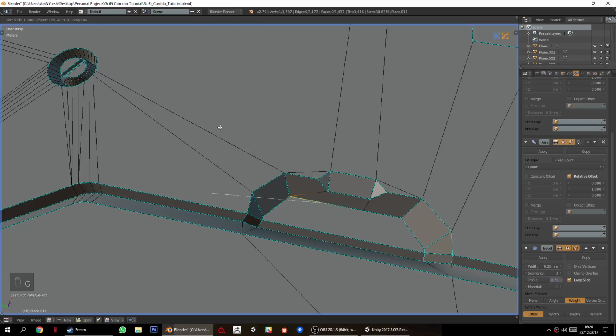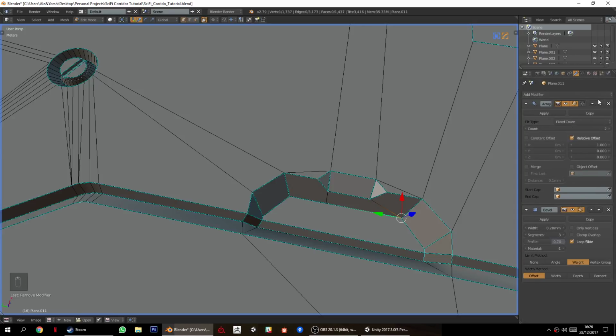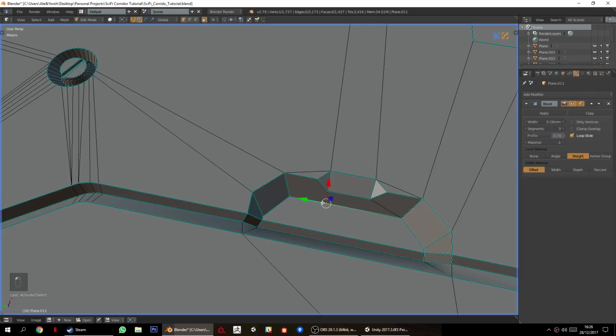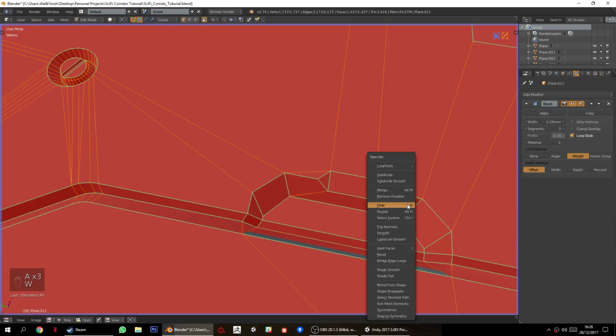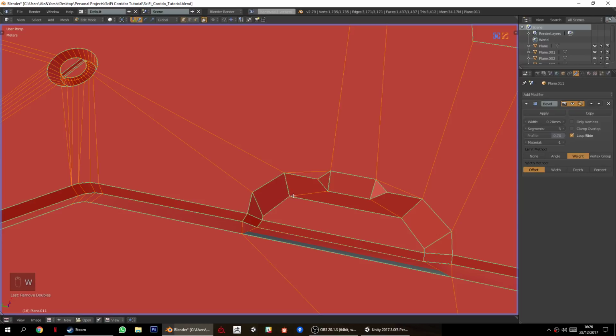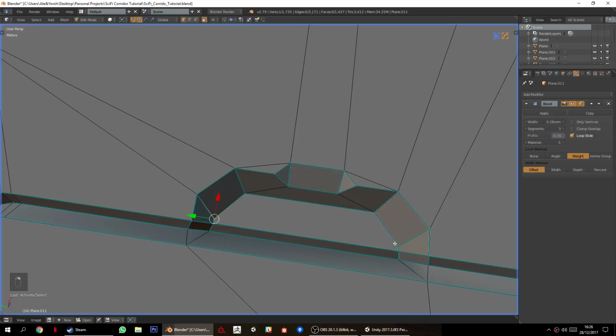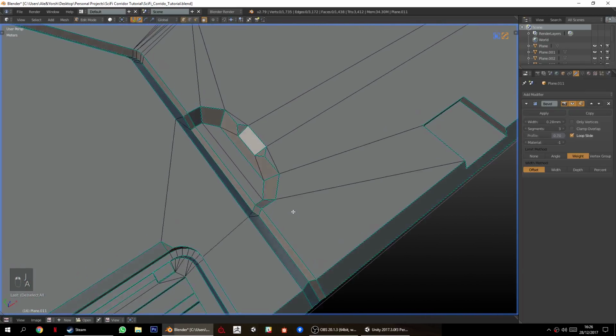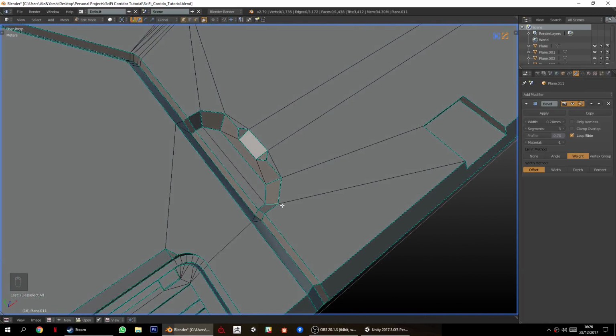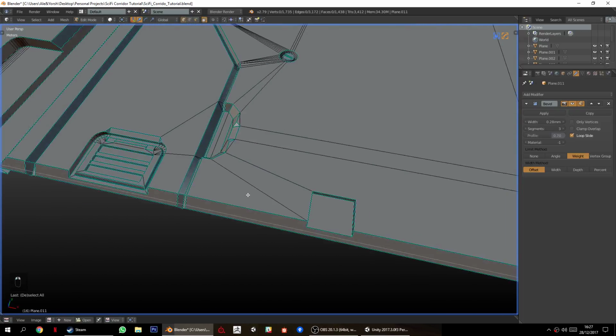I'm going to edge slide this and slide it here. I think I'm gonna get rid of the array modifiers because I think they're slowing things down a bit. Yep. So select everything and remove doubles. So now these two are merged. And maybe this here, there.